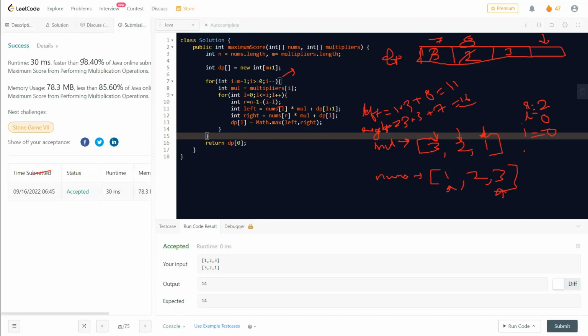That's 30 ms, and you can see it's faster than 98% of the solutions. Okay, so that's more or less about this idea, guys.